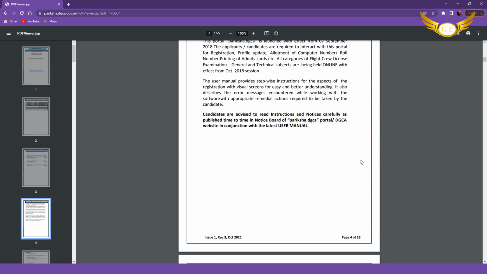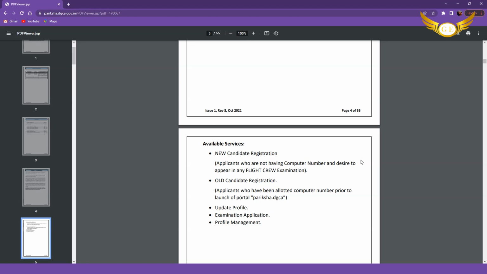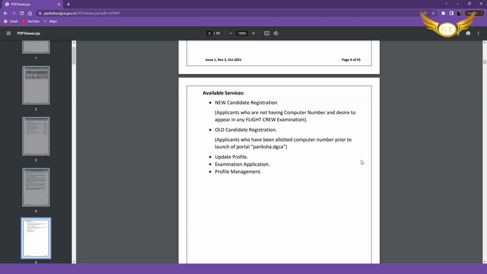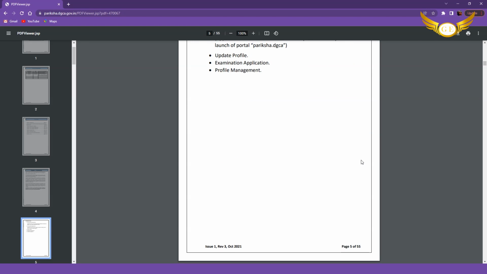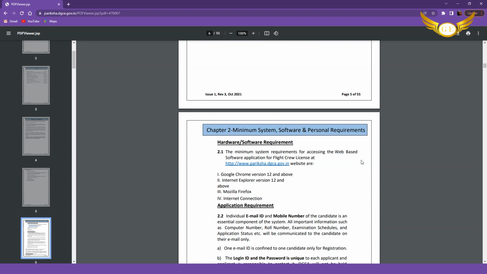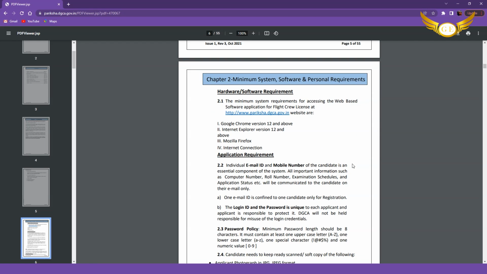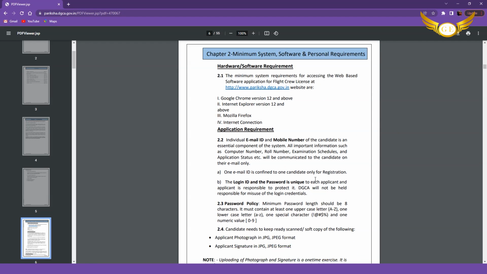I am here at the chapter 1 introduction. I am not going to read these rules out to you, but only a certain important points which I think are important. I would be reading those. So let's just get to the new candidate registration. Now here's chapter 2, which is minimum system software personal requirements. Well, you can just read through that.